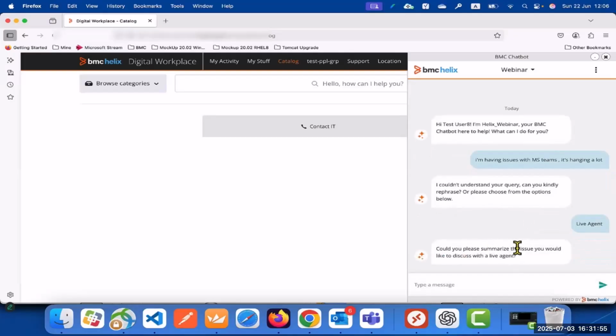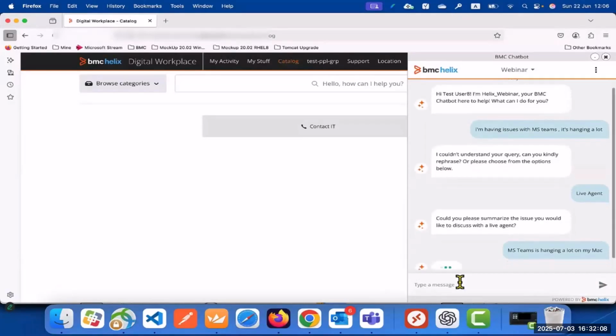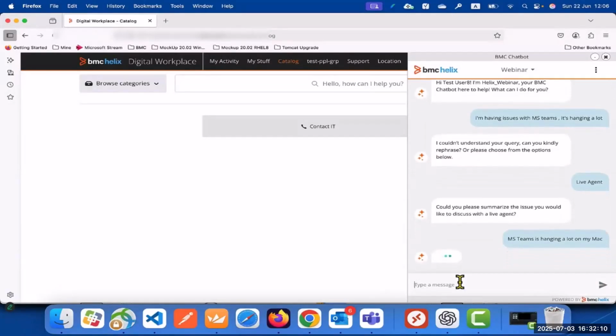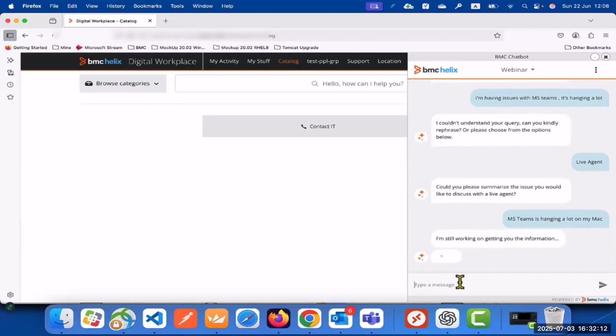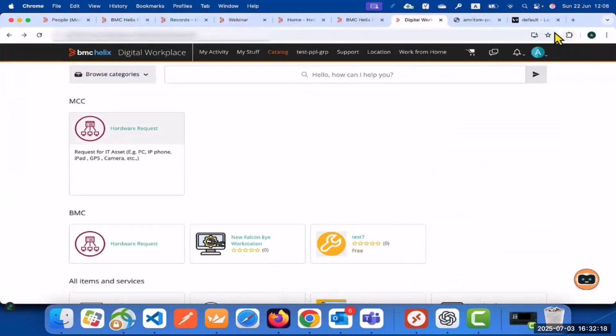So it asks me for summarization. So MS Teams is hanging a lot on my Mac. Now it will transfer me to a live agent, so I will open live agent application.